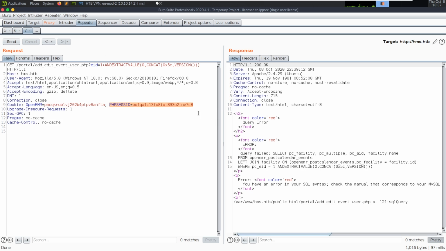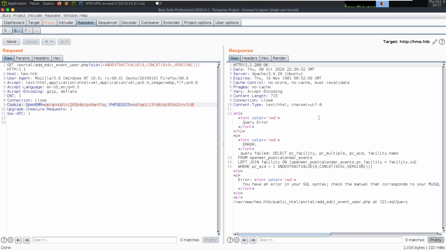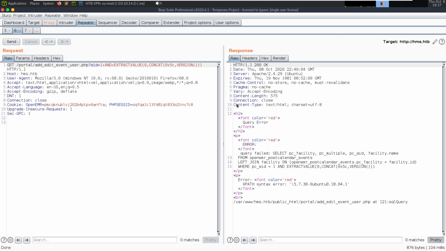What? I guess I didn't have it on my clipboard. So paste, send. So now we have an error message. Let's see. It says you have an error in your SQL syntax. We don't have a space there. There we go. So this is an XPATH syntax error. What we're doing is error-based SQL injection. And we have a very limited amount of space right here.